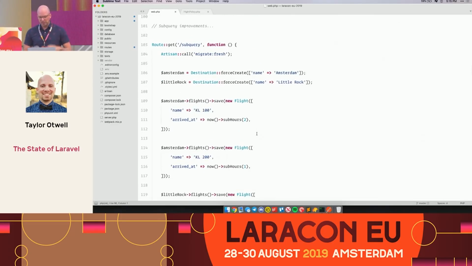All right, moving on to an entirely new thing, subquery improvements. This was contributed by Jonathan Reinink. I actually used some of this while I was building Laravel Vapor. In this example, we're going to have a Destination model and a Flight model. Destinations are going to be cities, like Amsterdam, and then Little Rock, where I live. And we're just going to add flights to them.